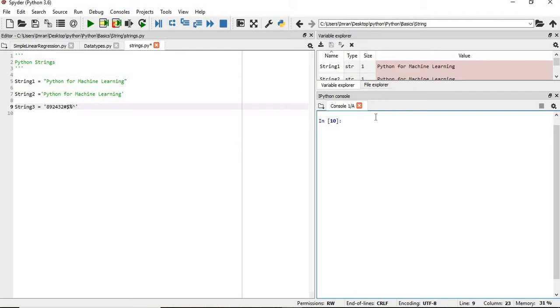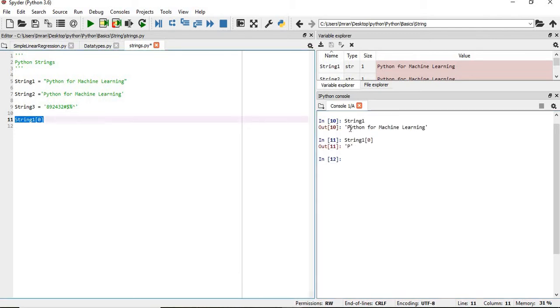So we have the value string1 of, if we give 0. First of all, what is string1? We'll type it here. Now we'll execute this. The very first element, P of Python, is being displayed here.